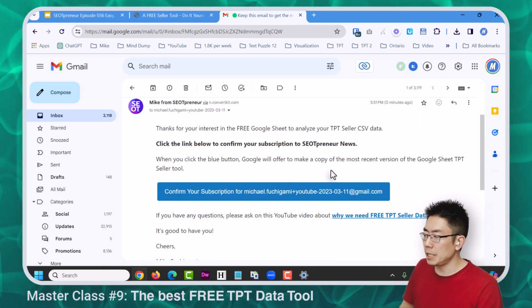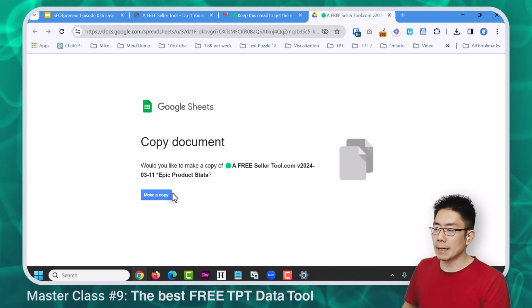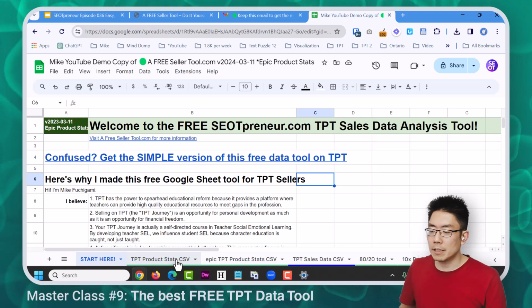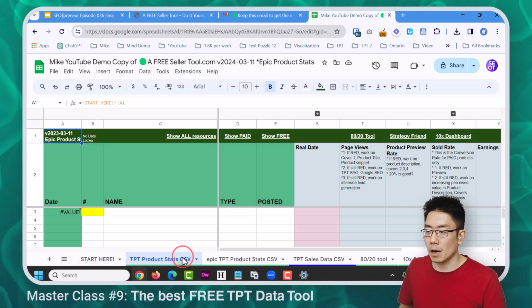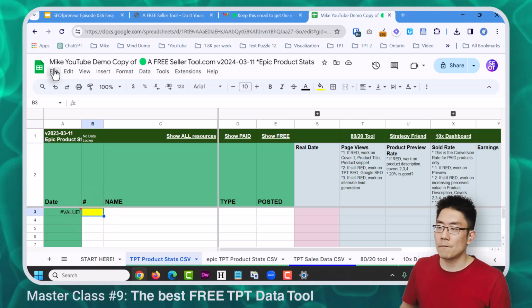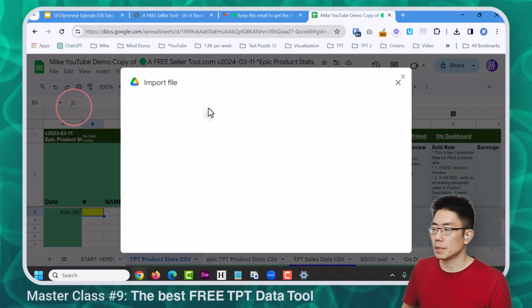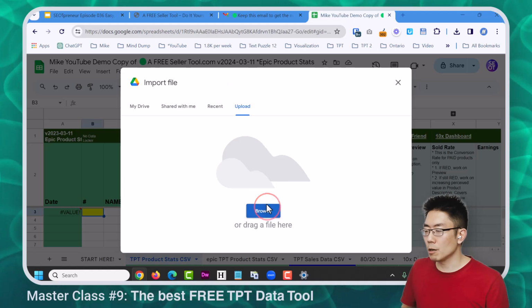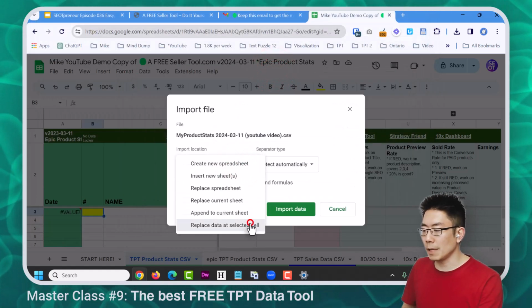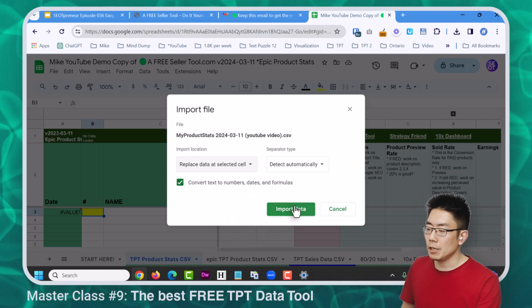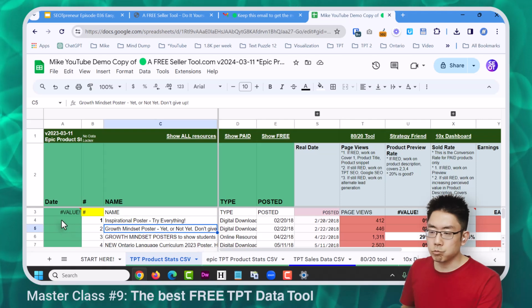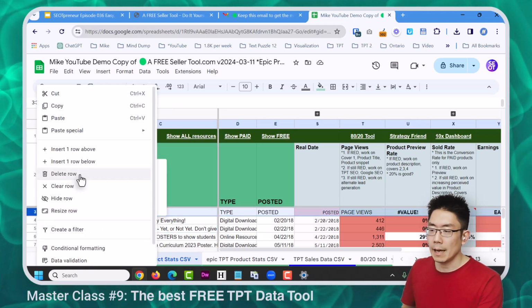Google will ask you to make a copy of the latest version. So I'm going to go ahead and do that. Just click on TPT Product Stats CSV at the bottom. And just like before, you click on the yellow cell, you click on File, Import, Upload, Browse, find the CSV, click the drop-down menu to replace data at the selected cell. You hit Import Data. And then once it loads, you just right-click row number 3 and click Delete Row.